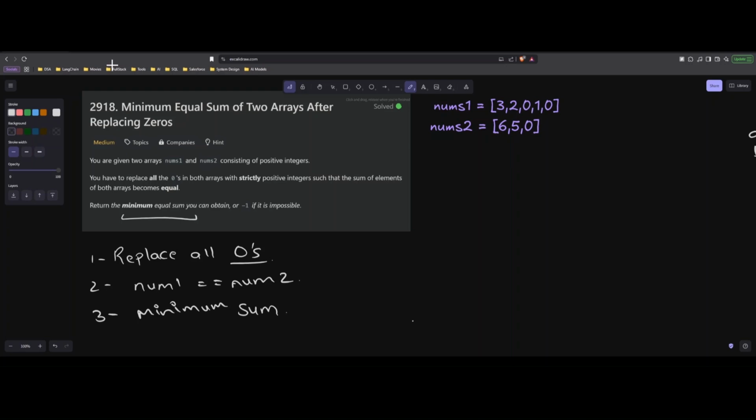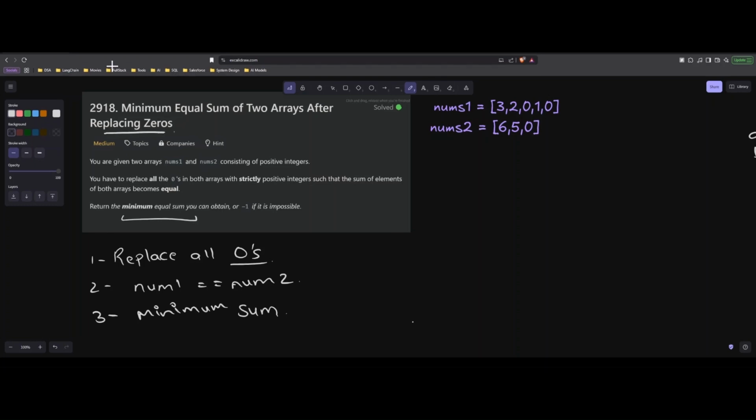So today we'll be solving a new problem, that is minimum equal sum of two arrays after replacing zeros. In this problem we are given two nums arrays, and we have to replace all the zeros in both the arrays such that the sum of their elements become equal to each other, right? And after that we have to return the minimum equal sum which we can obtain.